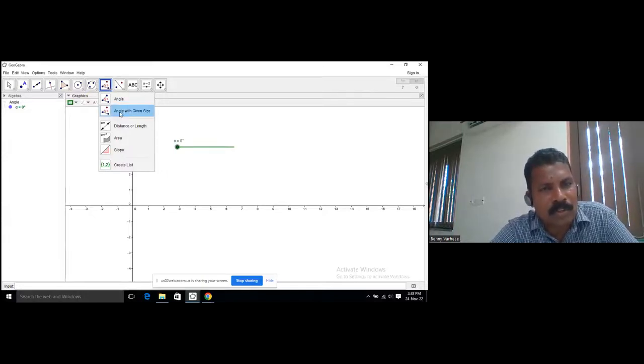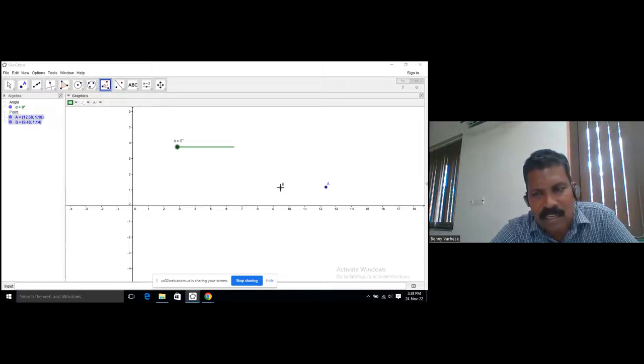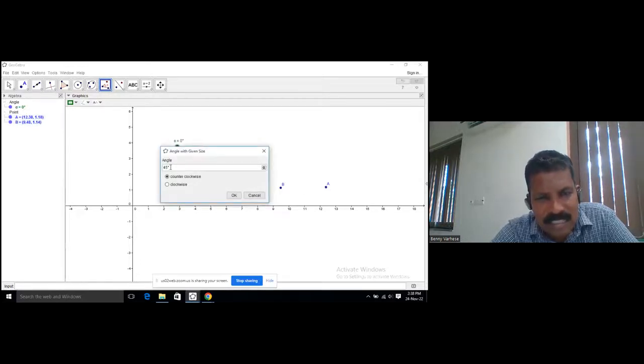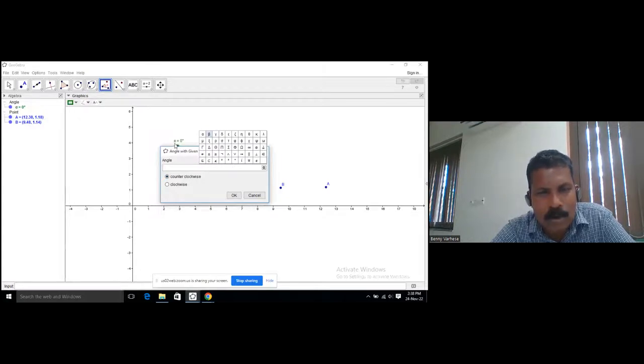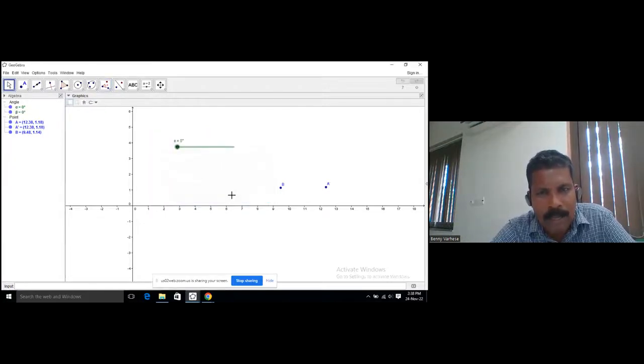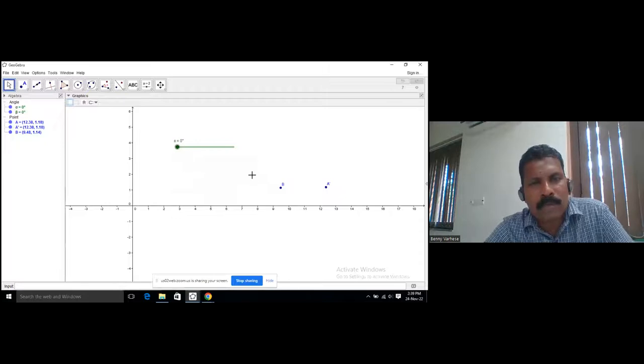So just go to the angle with the given size. Just click it very fast, then like this. Then just highlight it and backspace. Then go to the alpha button, and you can see our slider is showing with the alpha, not beta. So just click alpha, then okay. Now what will happen?